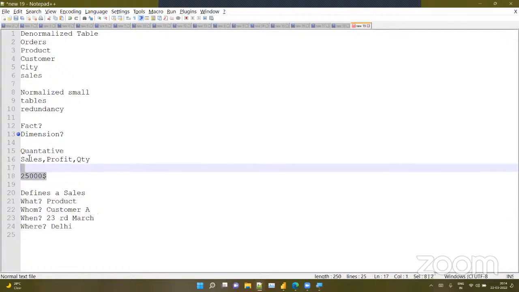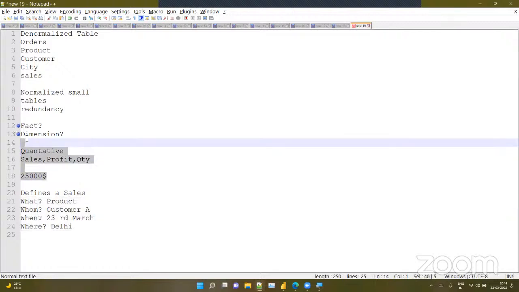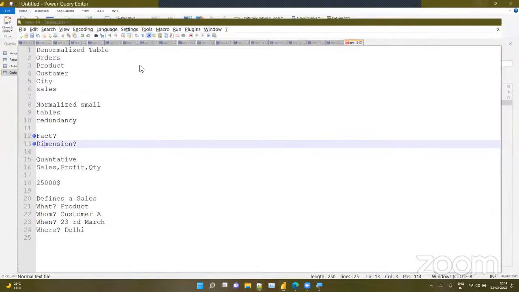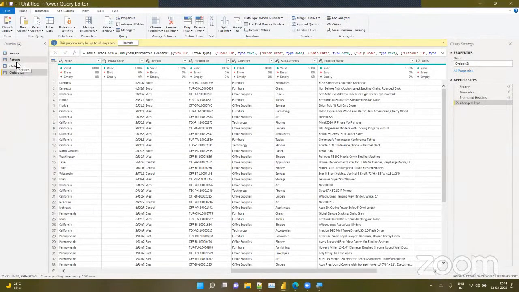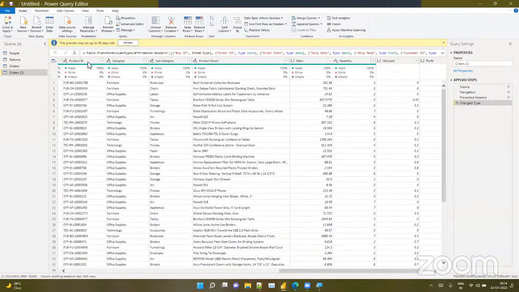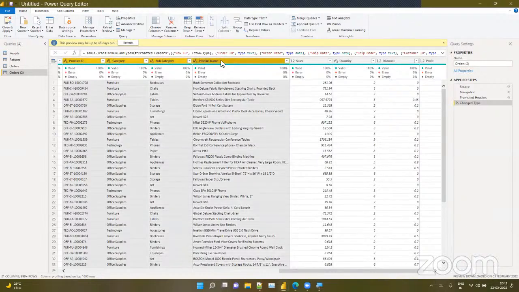And fact is something that is quantitative. Fact and dimension both go hand in hand. Now in normalization, we are also building fact and dimension tables. I'll show you the first dimension, that is my product. Product details are also dimensions. So the product table is also a dimension over here. We'll take product ID, category, subcategory, and product name.